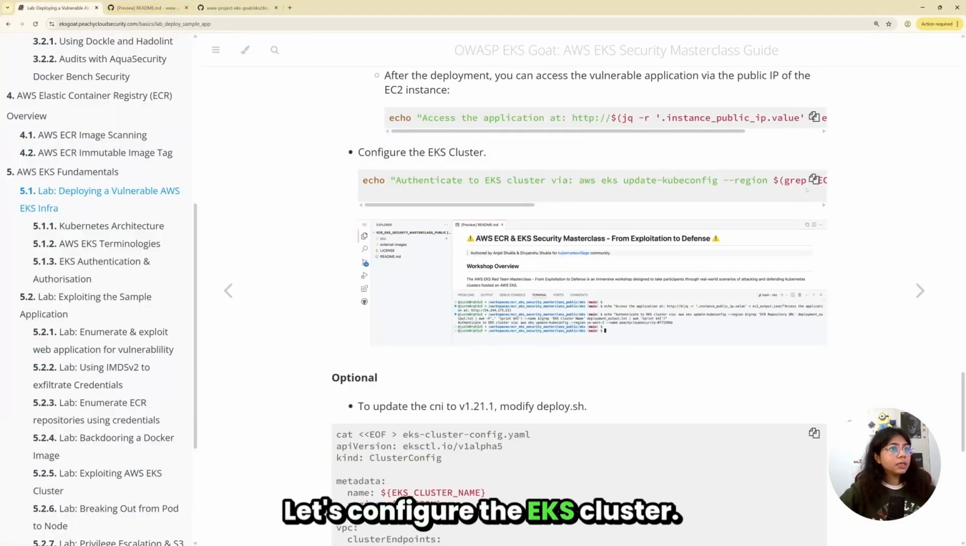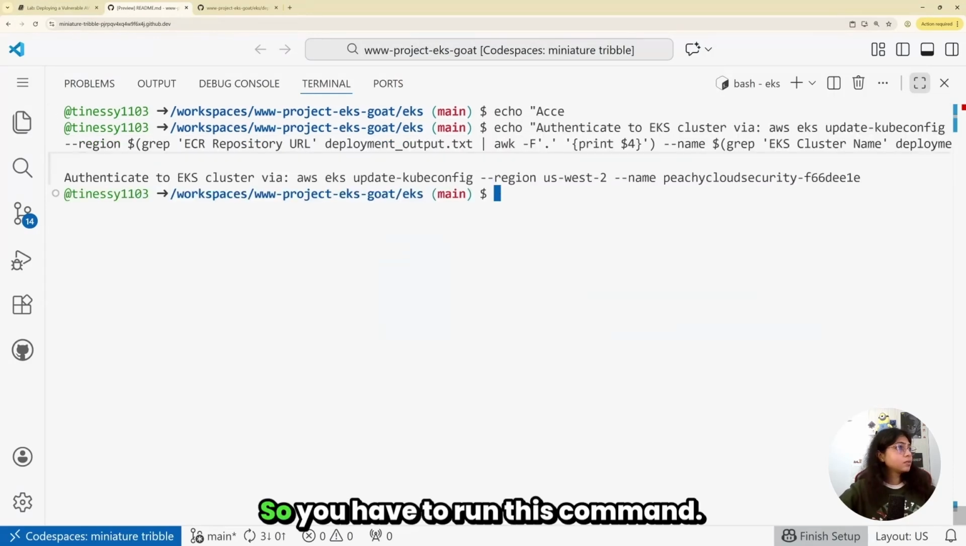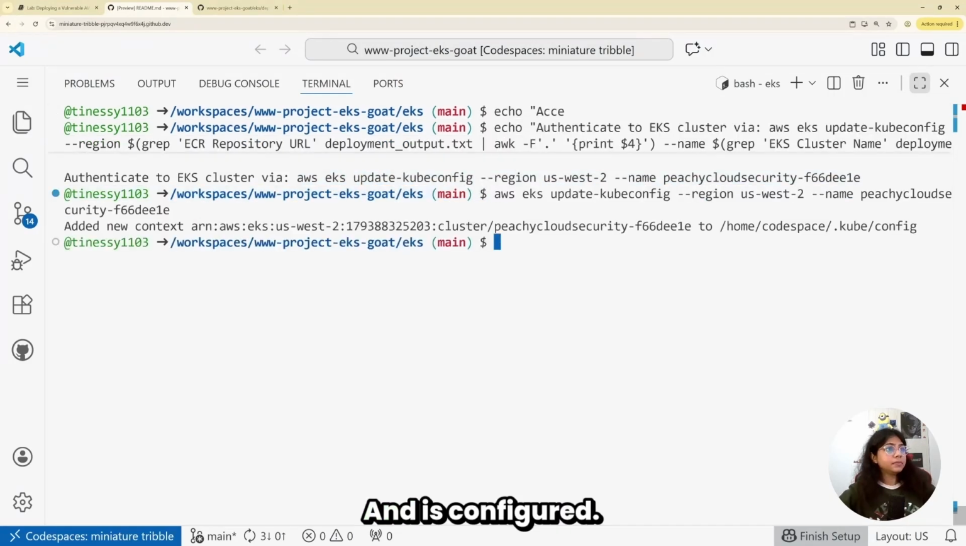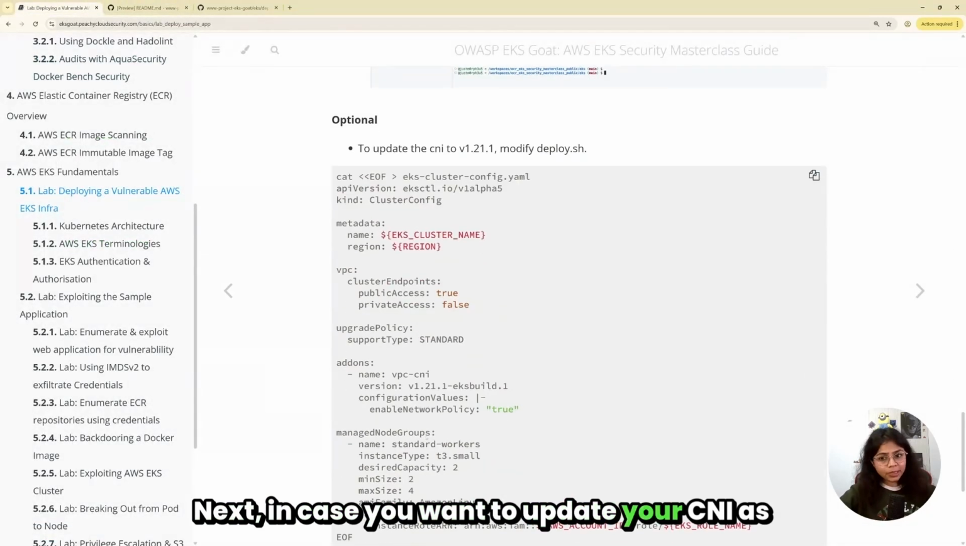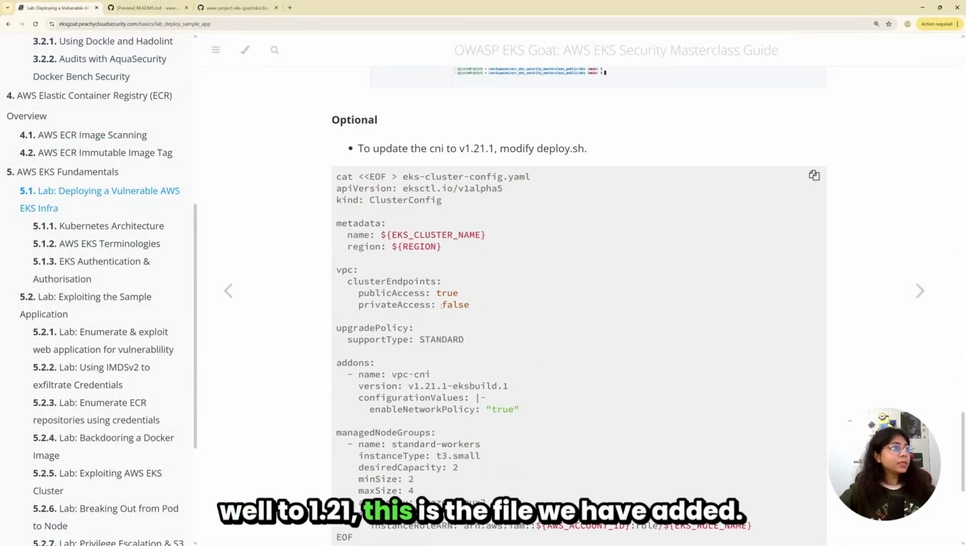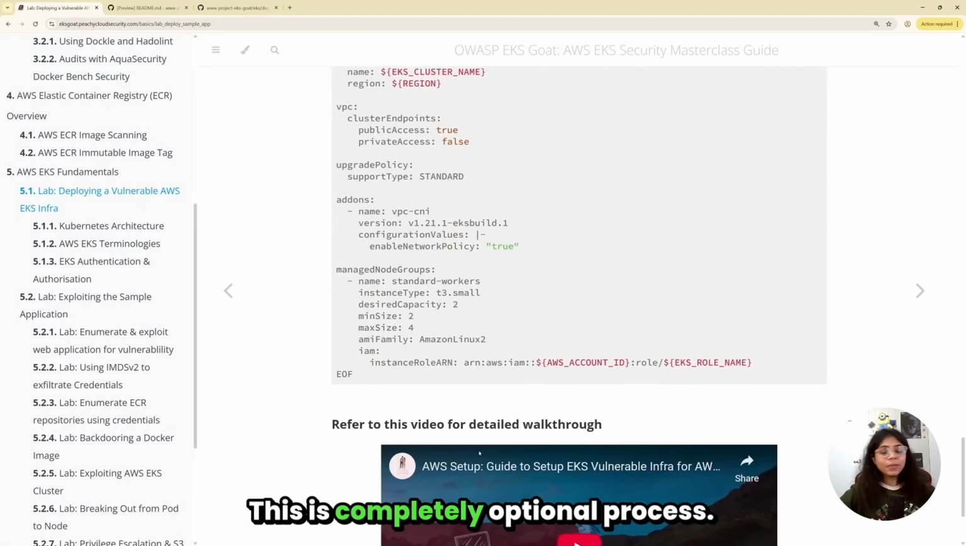Let's configure the EKS cluster. I will copy and paste it here. You have to run this command, and yeah, it is configured. Next, in case you want to update your CNI as well to 1.21, this is the file we have added. Specifically here, we have to change. This is a completely optional process.